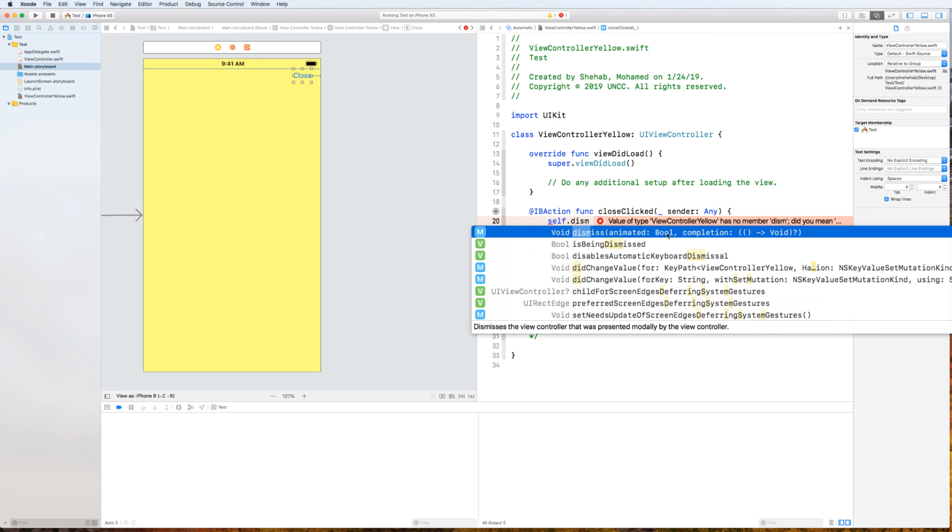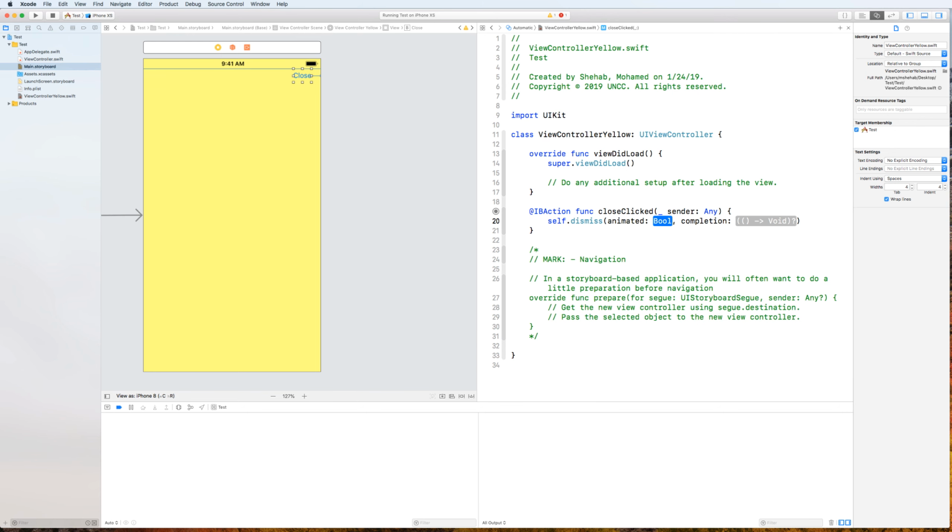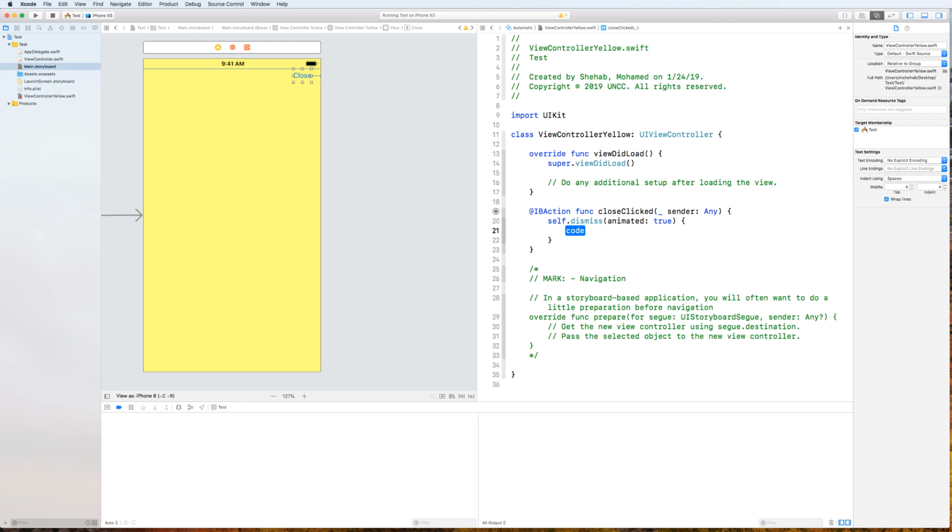It asks you for the animated parameter, and then the completion block. The completion block happens after the animation is over. I'll say yes, which is true, because I want it to be animated. For the completion block, if you press enter, it creates the block for you, so you could do something here after it has completed the animation. Basically self.dismiss will actually close that view controller. It will dismiss it.